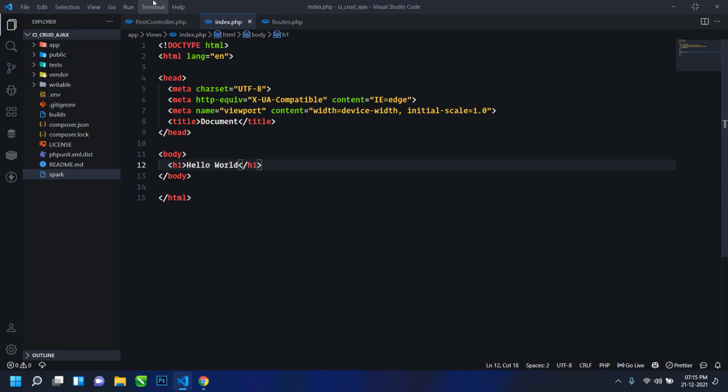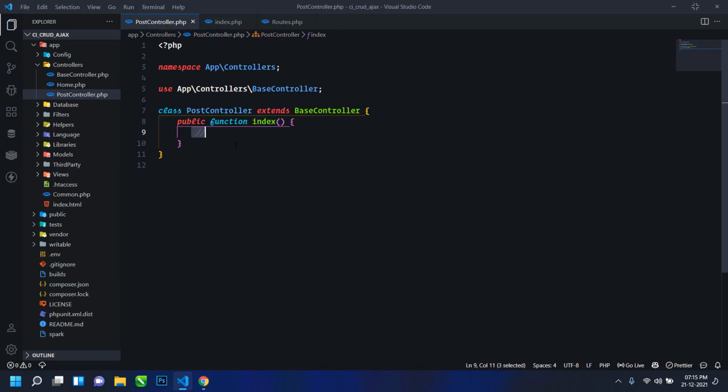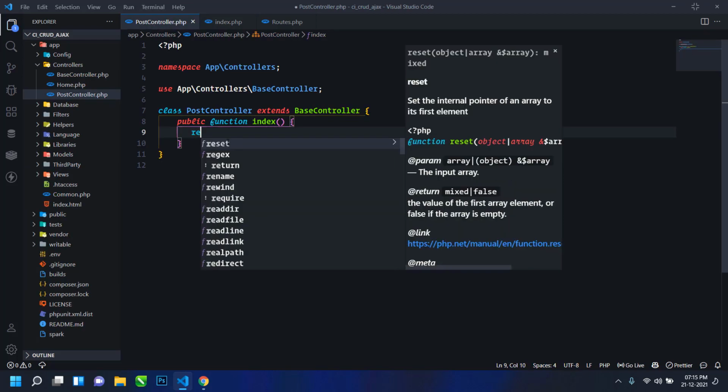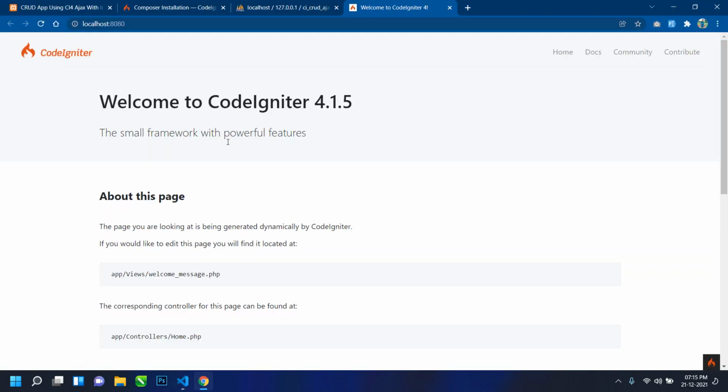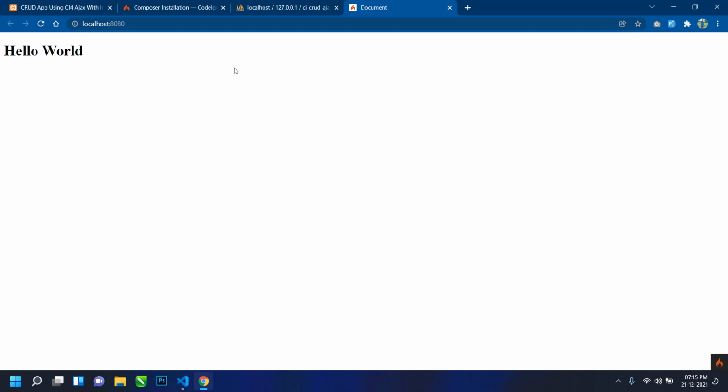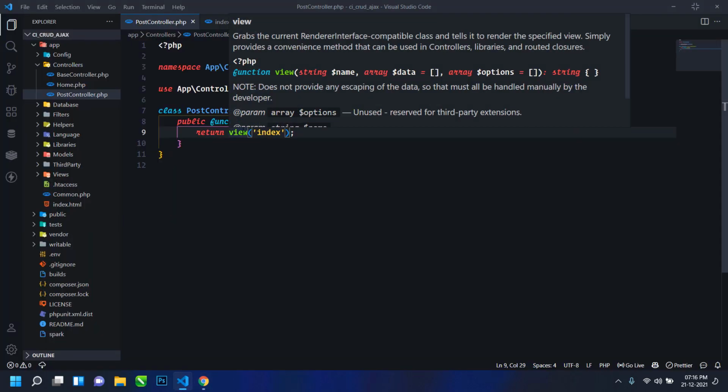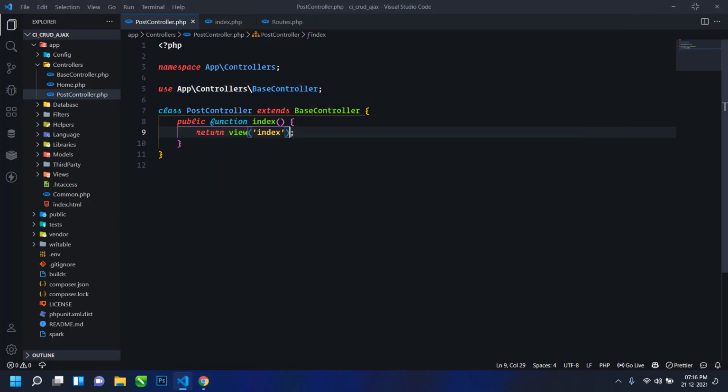Okay, save this and go to the post controller.php file, and here I will use return view, and inside view I will write index, the name of the view. Okay, save this and go to your browser and refresh. So you can see hello world. Okay, it means our controller is working fine.